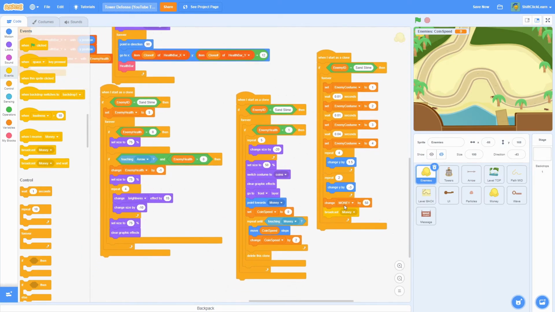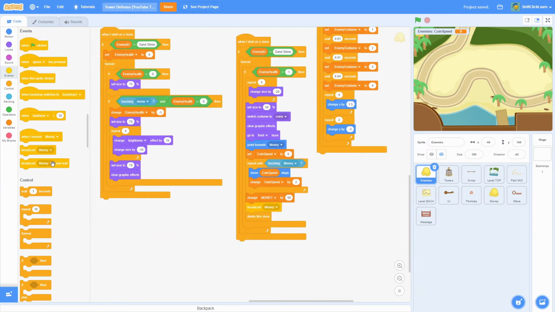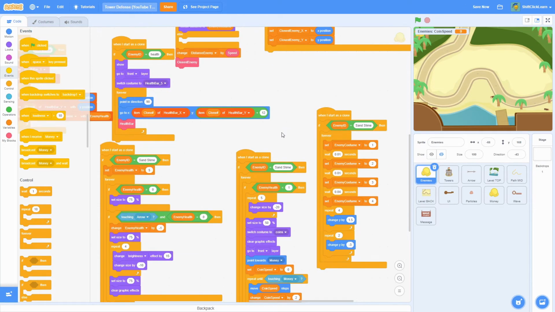And we put that in the wrong one. Don't put it in the sand slime, put it here. And then last but not least, delete this clone. So that was the little animation there.